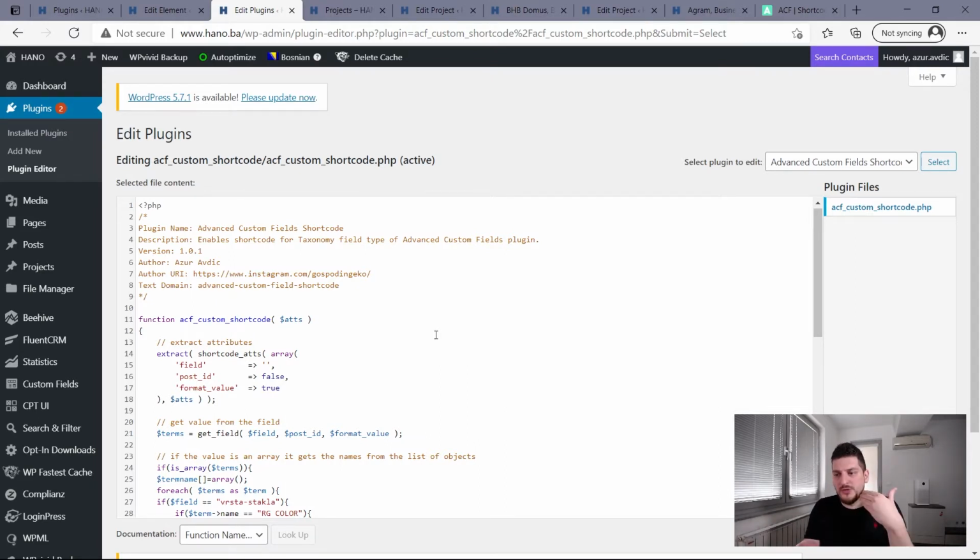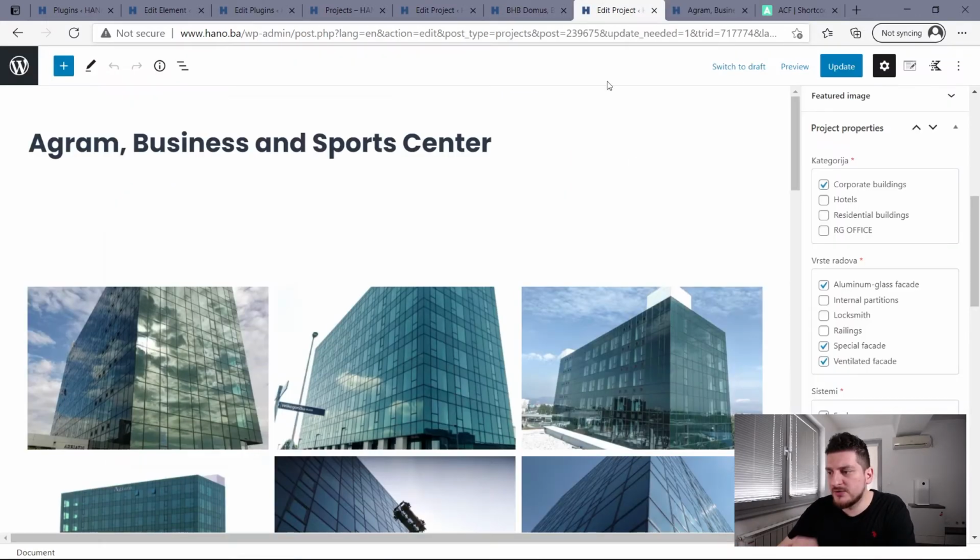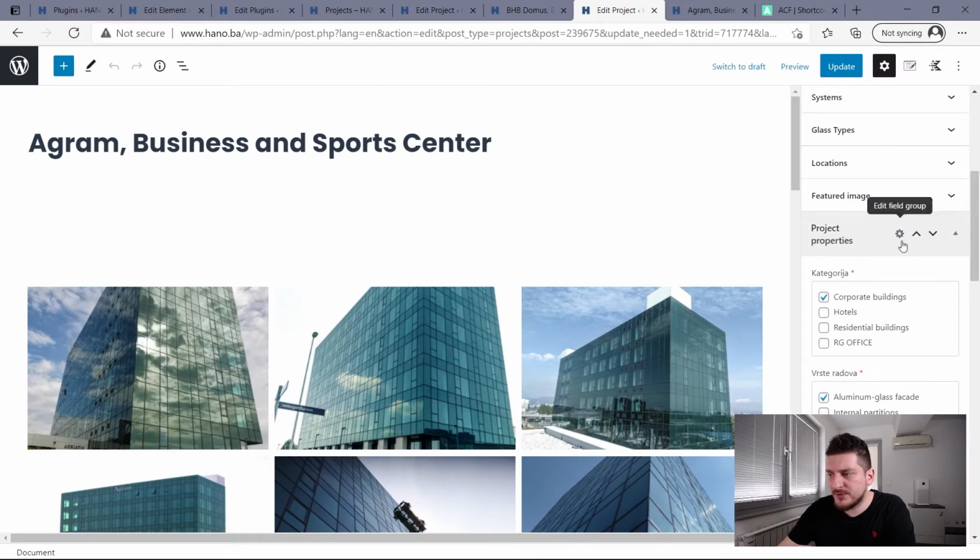So we will break down several parts in an easy way. I won't go into specifics of the code, but we will break down each section in a simple way, so you can know what each part does and how you can actually simply modify some of these things to your liking. I have one a little more complex thing that I'm doing with this shortcode, and let me show you that. For example, here in this project details, if we go to the backend, I have the project properties field group.